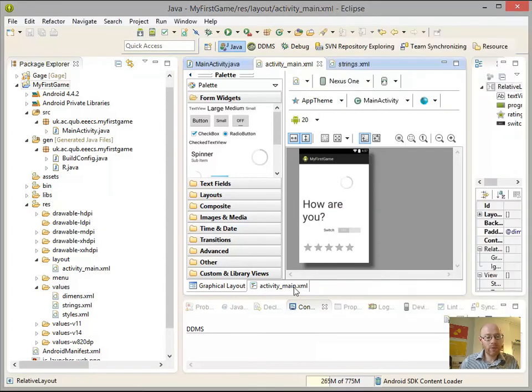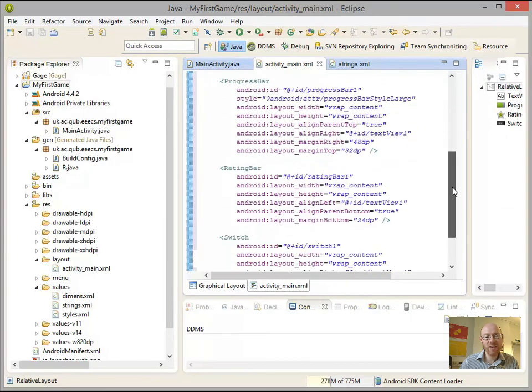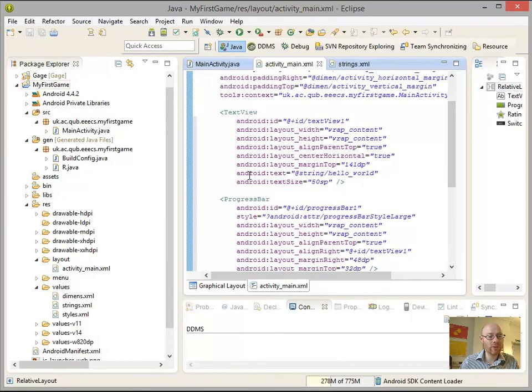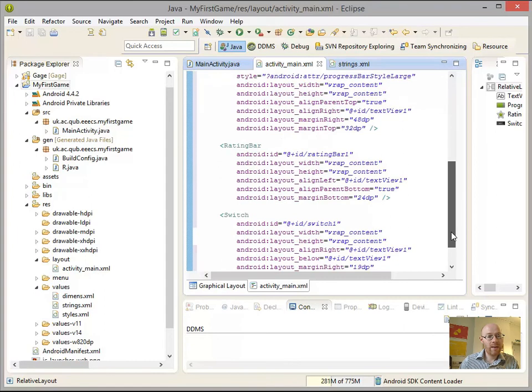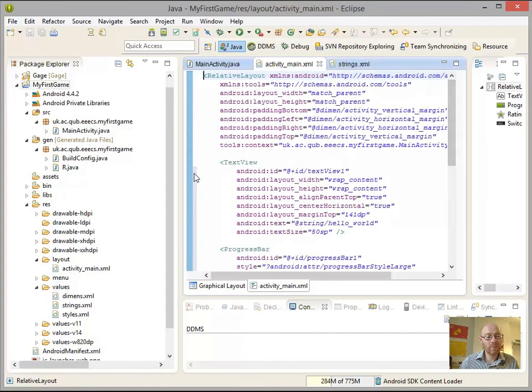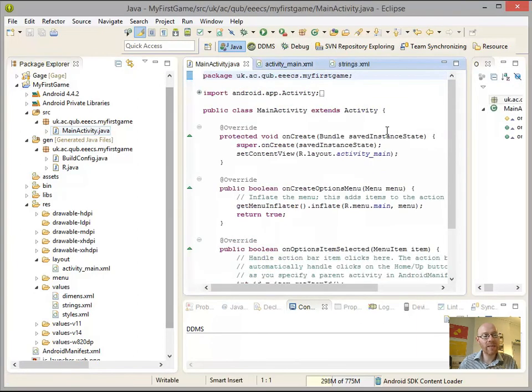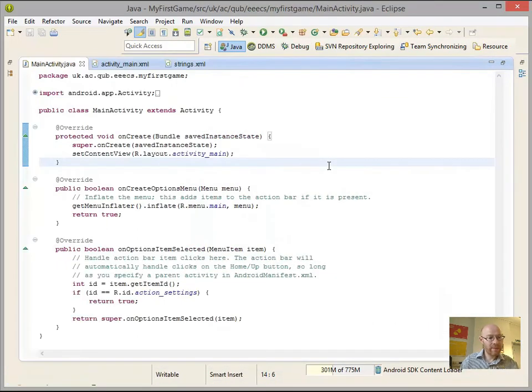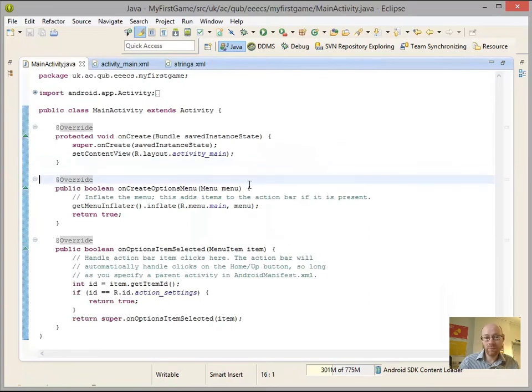Now, at this point, all we've done over here is generating a lot of XML. So we see we've got our text view, our progress bar, our ratings bar, and the switch. What about the coding aspect? Because ultimately, this is what we want to add in. We want to have some code behind this so that we can control what happens. In our case, we can bring our game to life. So if we have a look at our main Java file, this is actually very straightforward. In fact, at the minute, it's overly complex.